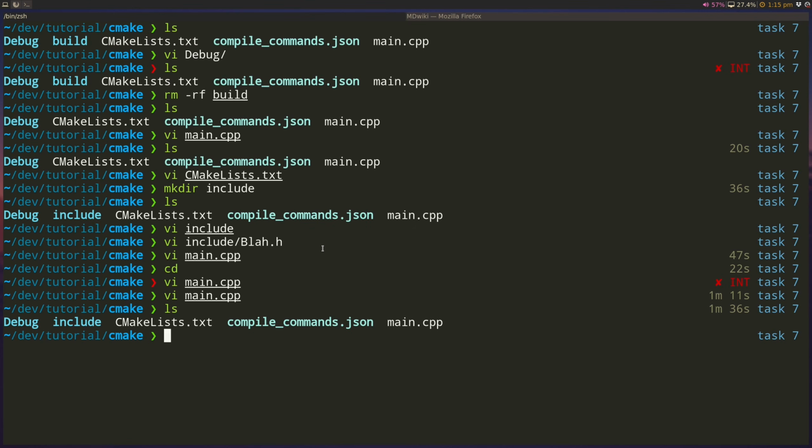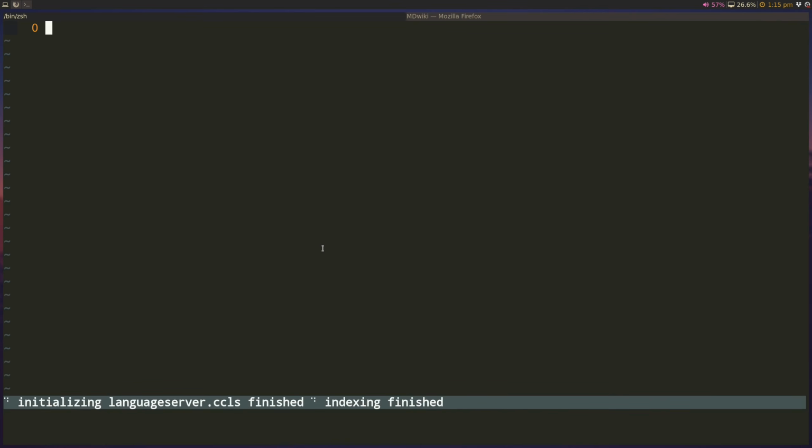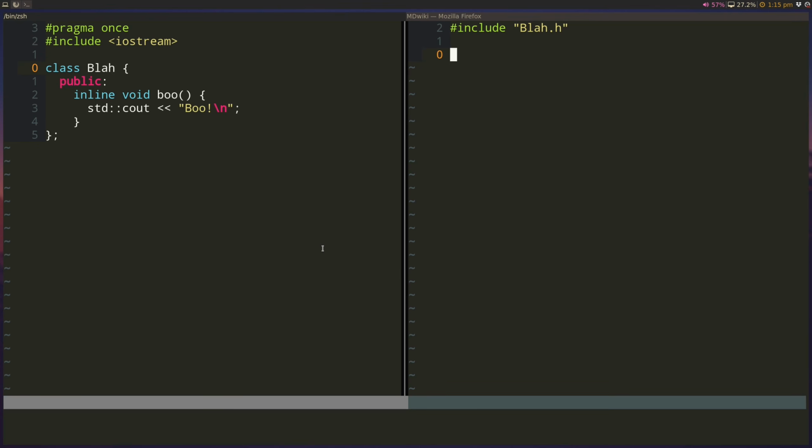So first off, we need to create a source directory. So let's do src. And inside our source directory, what we're going to do is we're going to put the implementation for blah.h, for our class blah, into the source file. So let's split from, actually include blah.h, and let's do, okay, I want to include blah.h here, and I want to define the implementation for this class in my source file.